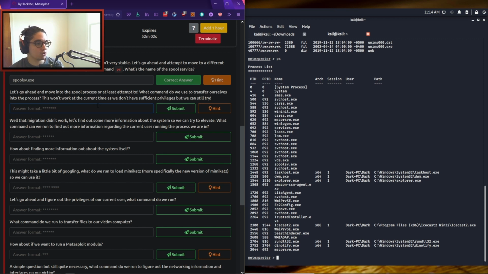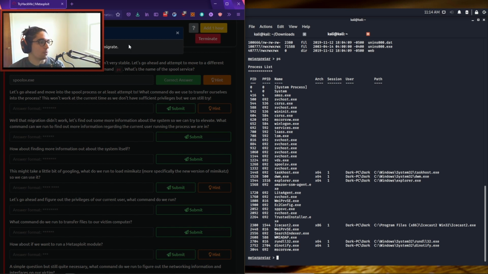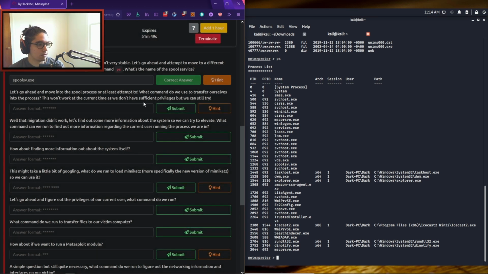What command do we use to transfer ourselves into the processes? It won't work at the current time as we don't have sufficient privileges, but we can still try. I'm not going to lie to you, I don't really know. Like birds, we've got to migrate. Is it literally migrate? Okay, it's literally migrate.